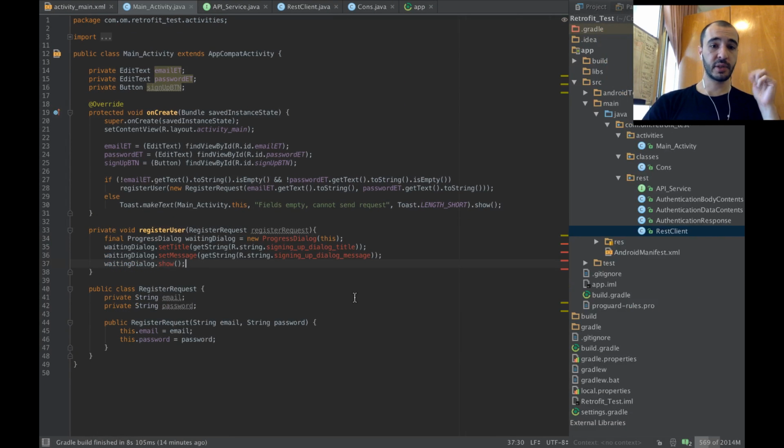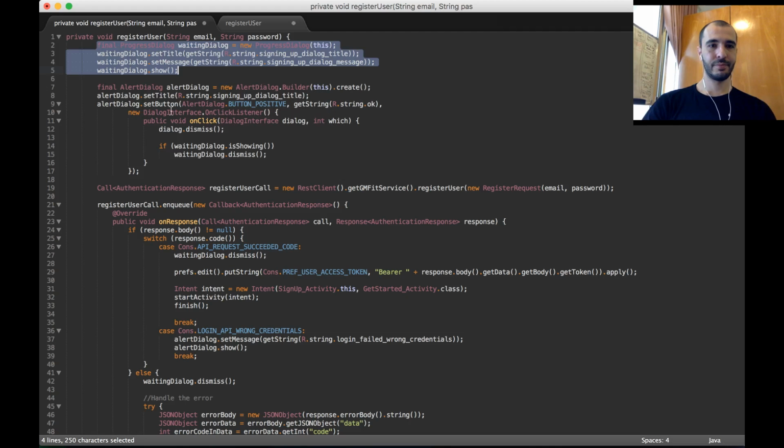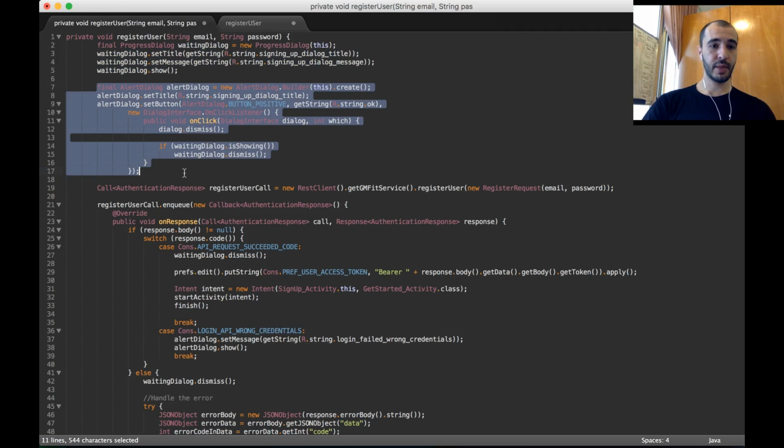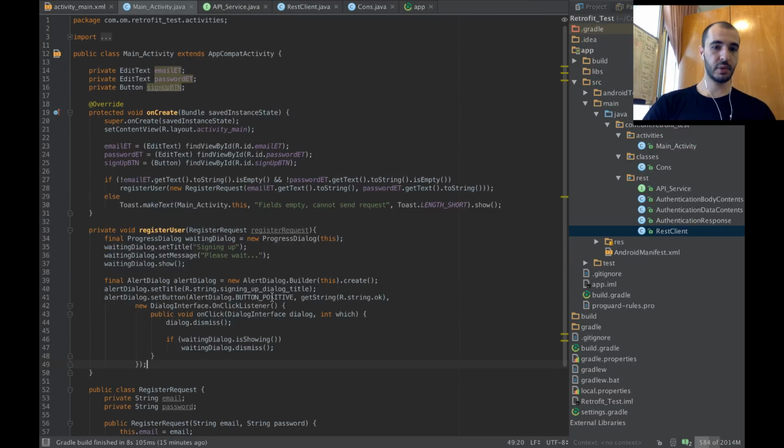This is the dialog that's going to appear. It's going to go like this. Signing up. Signing up, is this correct? Please wait. And the dialog which will appear if something went wrong. This is the dialog, button positive, signing up again.